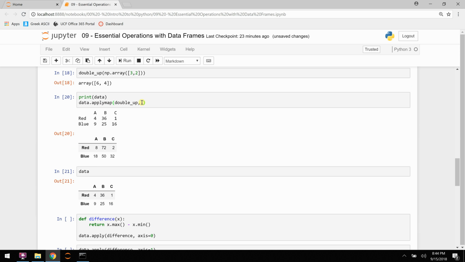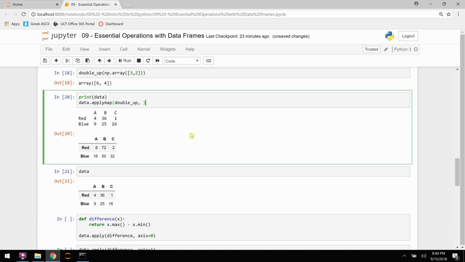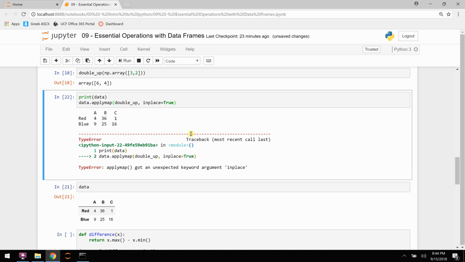Now, I haven't done it on applymap. I don't know if applymap has an in place or not. But no, it doesn't have an in place. So you can't apply in place on an applymap. But if you wanted to, you could reassign it.